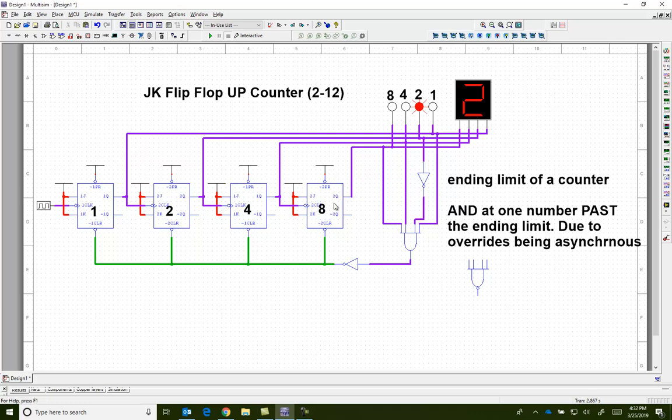Sometimes you think that this is the ones because it's on the right, but remember the fastest blinking one is the least significant bit, which is the ones place. So now, what I want to do is whenever the AND gate reaches its ending limit, I don't want to just turn on the 0, 0, 0 for clear for all of them. What I want to do is force the 8 to clear, the 4 to clear, and the 1 to clear. But the 2, I don't want to clear it.